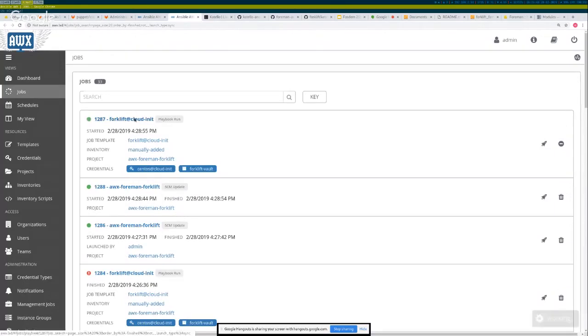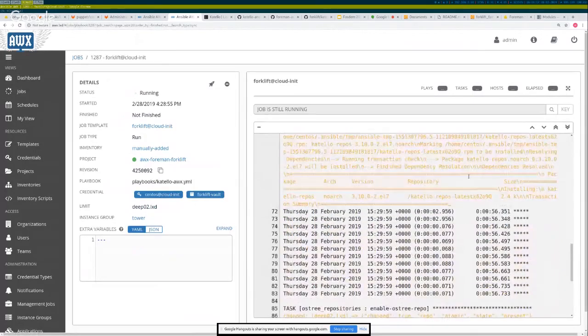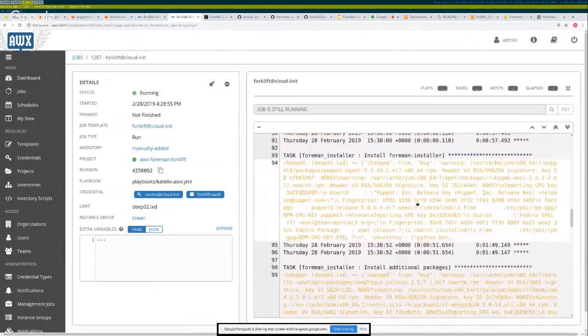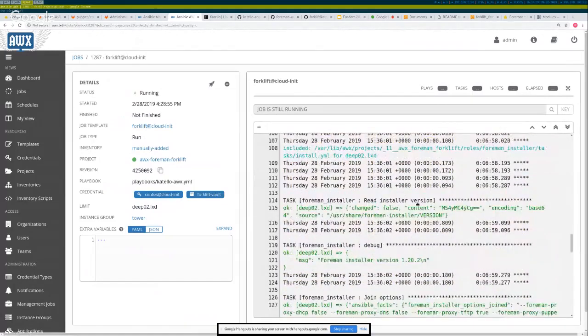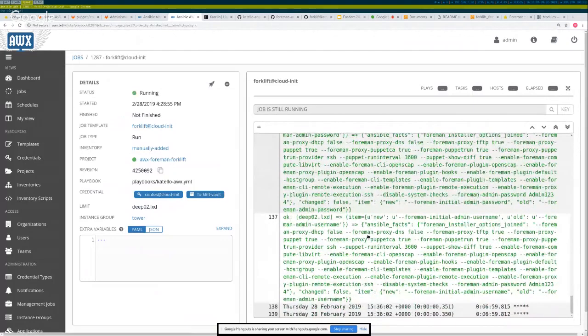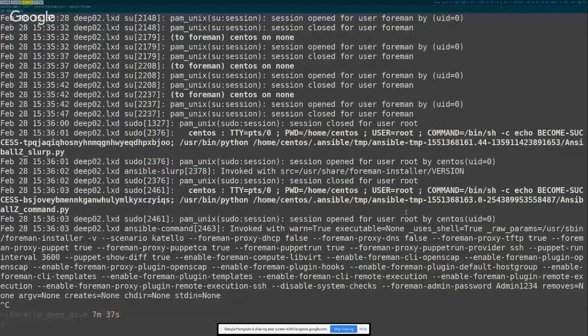It takes a while. It's still running. As you can see, it's carrying on. First, it takes care of all the repositories, and then takes care of the installer. And here, the actual installation of Foreman starts. So while that is running, I guess what I can also do is tail -f the file log foreman.